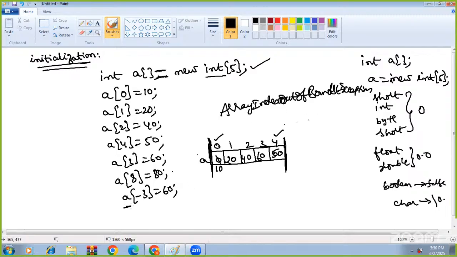See here, for A, is there any -3 index here? No. Again, what is it saying? Array index out of bounds exception. This is about the concept of how to initialize a single dimensional array.